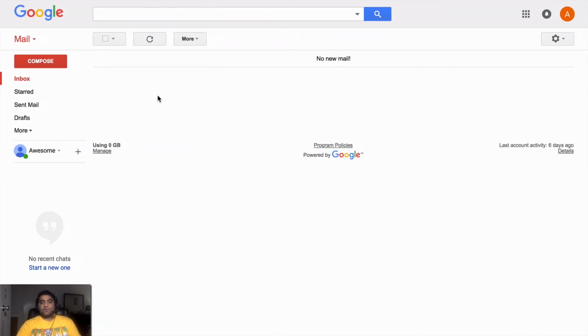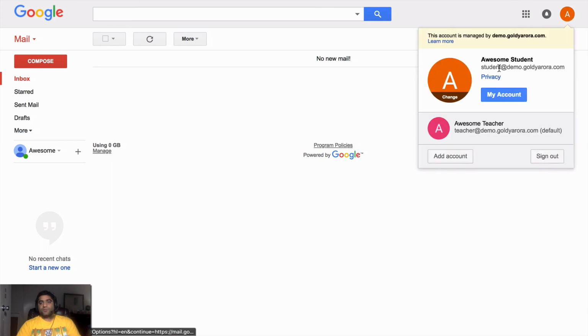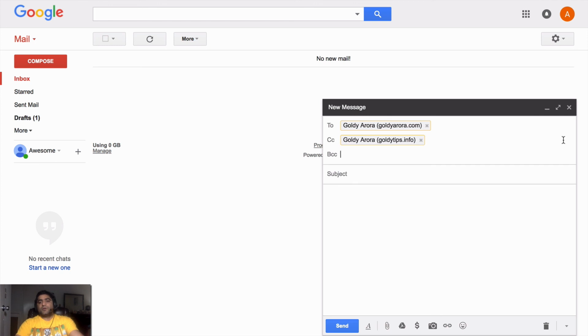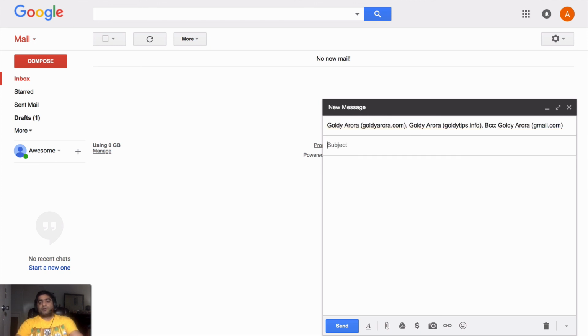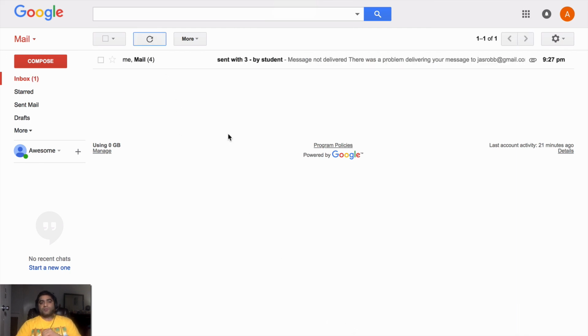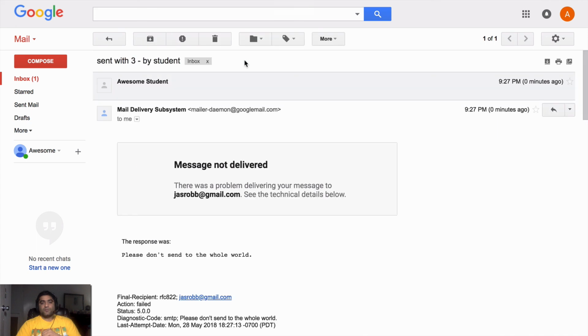In the meantime we will also go to the students organizational unit where we have the student user, and let's try with this one. We'll say first recipient, then the second recipient, and then the third recipient, and say sent with 3 by student. Let's send it, and ideally we should get a bounce here. And we got the bounce for all the 3 emails that we tried to send. As you see, the response is please do not send to the whole world, as we customized it.